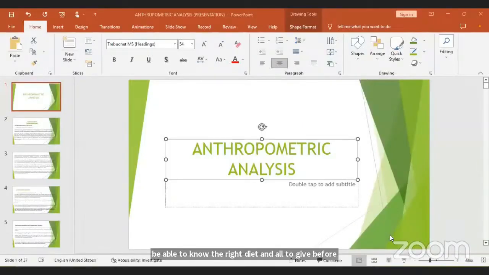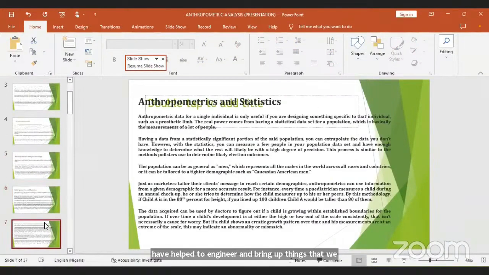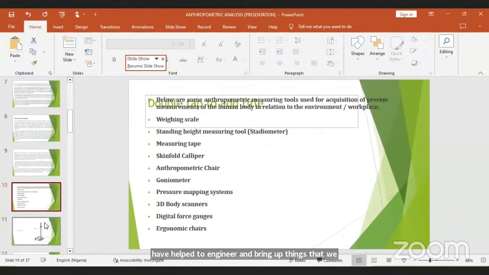It was even helpful in finding out that some North American immigrants were very, very short. With that, the science of anthropometry also helped to know the right diet to give people coming from those areas. So in summary, the history, the tools that have been used, and the data that has been given have helped to engineer things like we said earlier, our cars and our work tools.